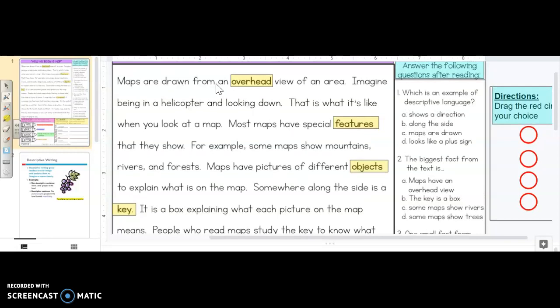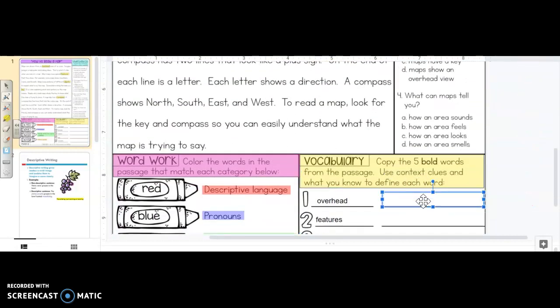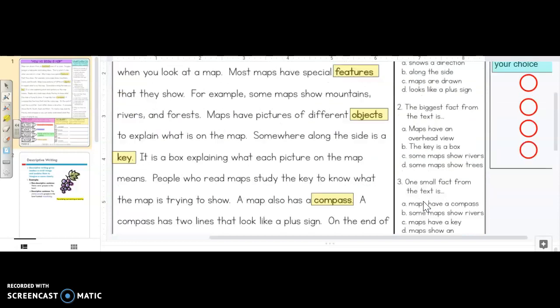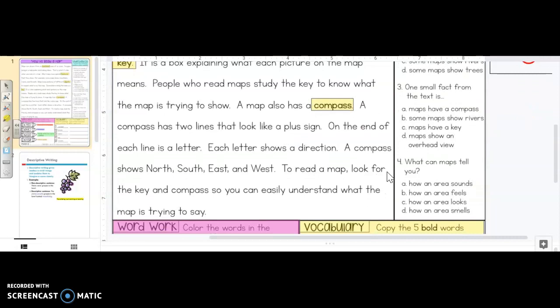So maps are drawn from an overhead view of an area. Based on this sentence here, what does overhead mean? And you're going to type that right here. Now you're going to do the same with this word, features. Most maps have special features that they show. So based off that sentence, what does features mean?